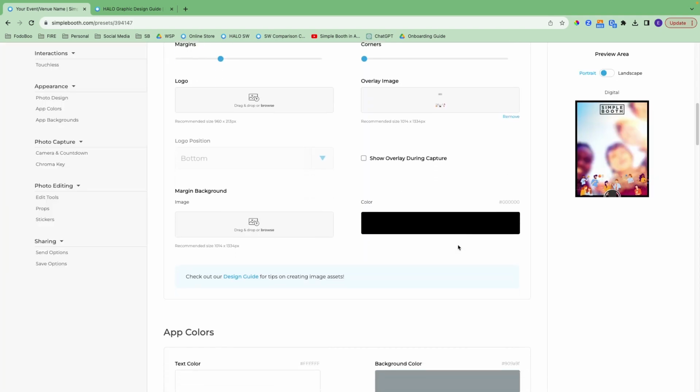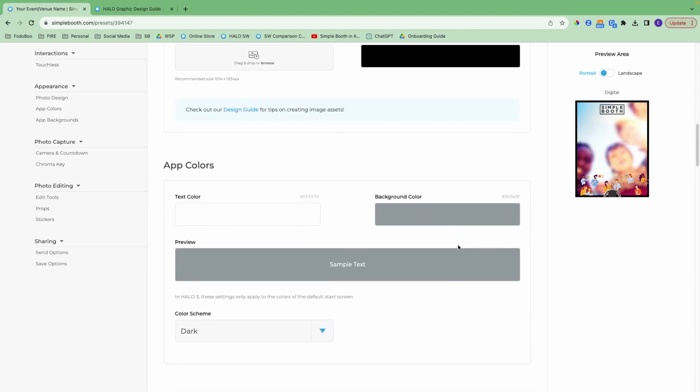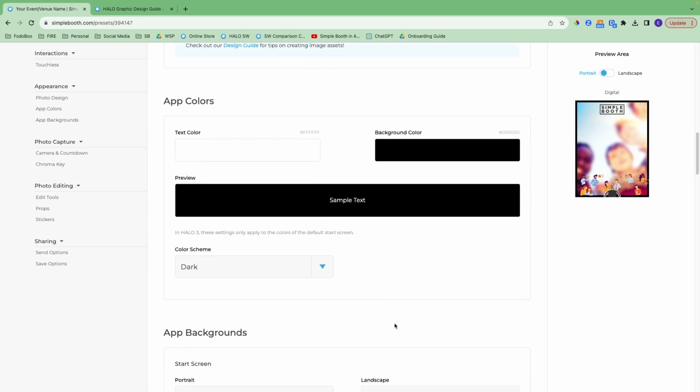All right, let's keep moving right along. So here you can choose the color of the app as people are using it. So this will affect the color of the start screen and the edit screen. You can also choose a color scheme, so dark or light.